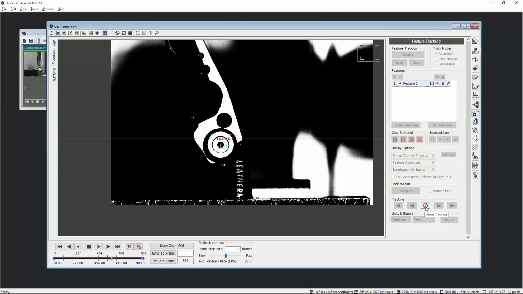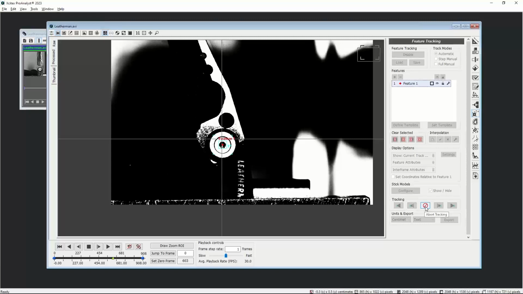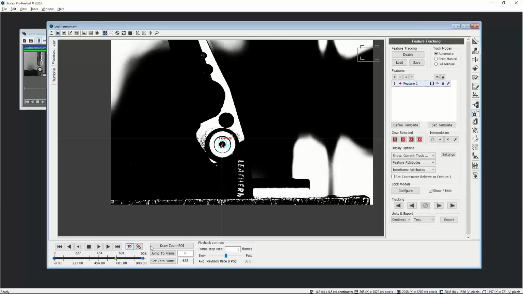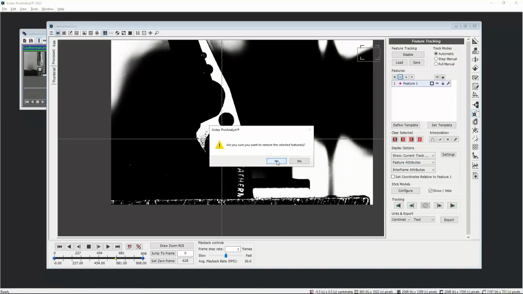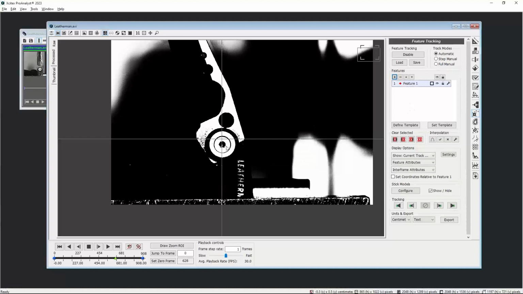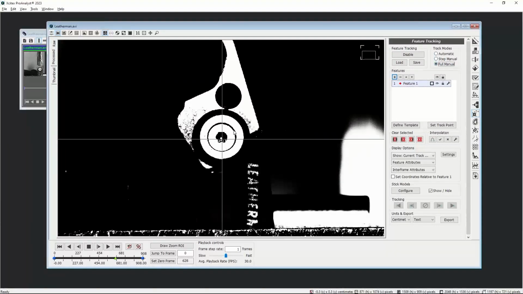So yeah, it's going to take a little bit longer to go through the whole video, so I'll just wait until it stops moving, and then I'll stop it. Okay, yeah, right about there. So automatic tracking like that is very easy. If instead I wanted to do manual tracking, I can switch to full manual. Actually, I'll switch to step manual.